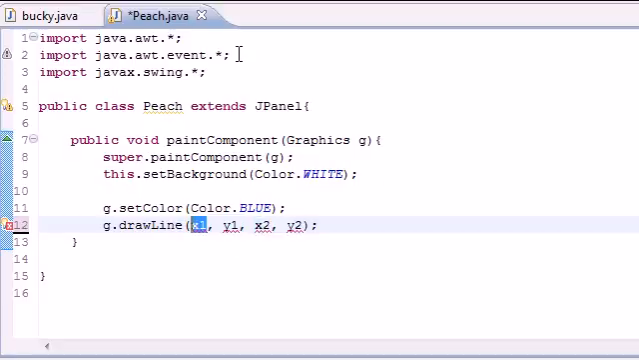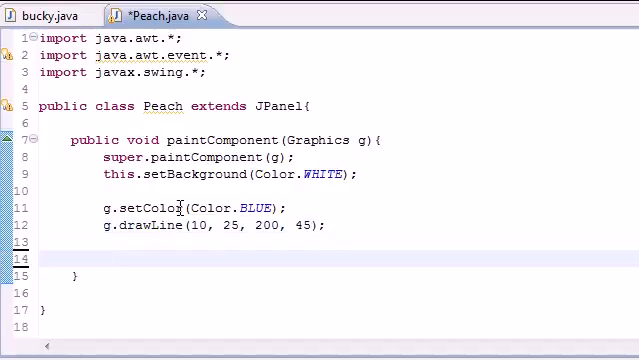So let's put 10, 25 for the first point, which should be 10 over and 25 down, and for our second point, let's put something like 45. So it's going to be a downhill line, looking something like this. And now we've got a line on our screen.